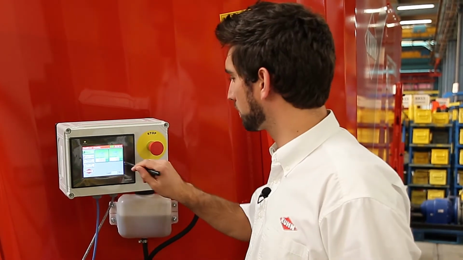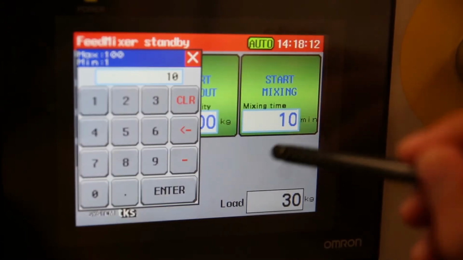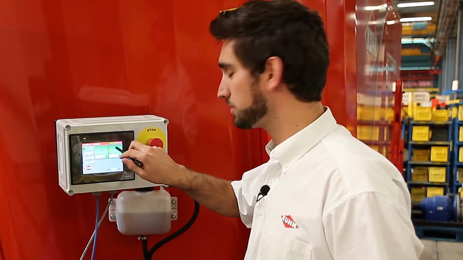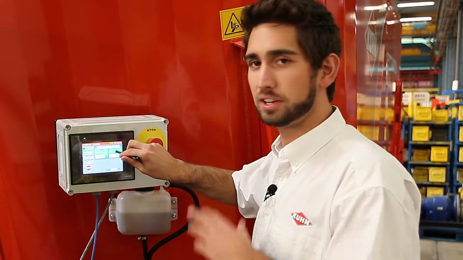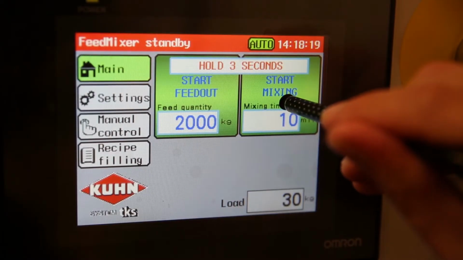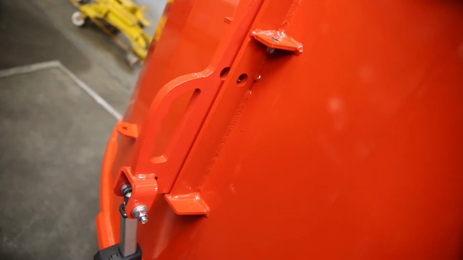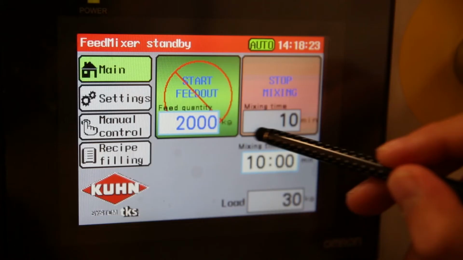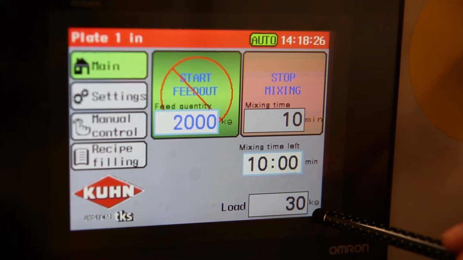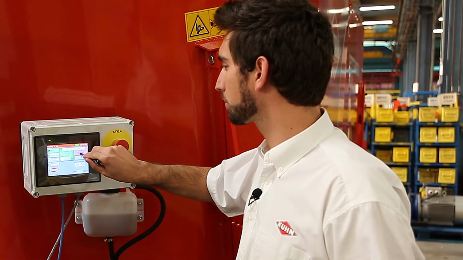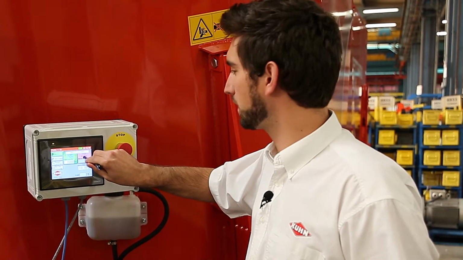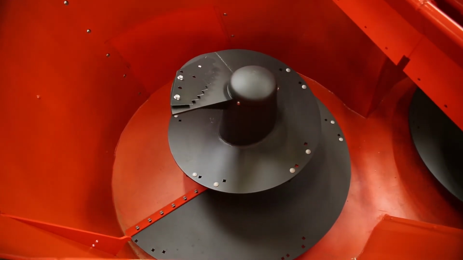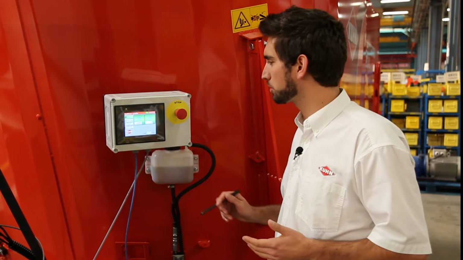Now, if you want to mix, exactly the same. You can change the mixing time. Now we will choose 10 minutes. Start the mixing time, exactly the same. You press, you hold 3 seconds, you have the alarm, you have the information mixing time left and the quantity. Exactly the same, you press, you hold 3 seconds and you stop.